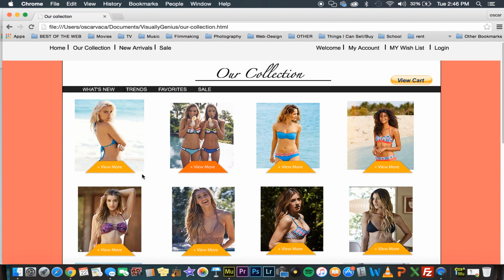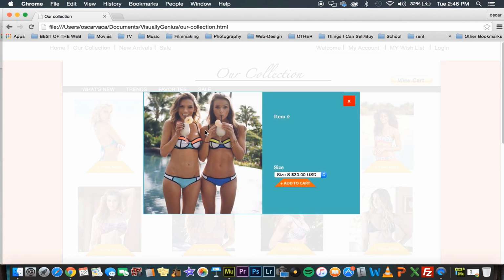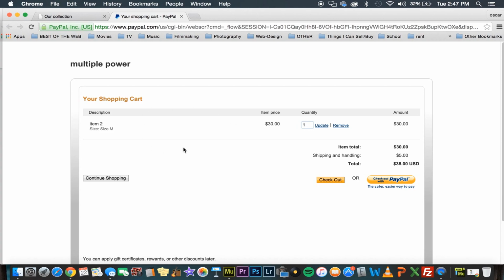It's going to take us to our collection, and you see these are rollover, nice and rollover. And so we're going to click on any of these, and it's going to enlarge the picture. You can see the product more, and it's going to tell you a little description of the item, and you can pick the size, whatever size you need, and then you can add to cart. It's going to take you to PayPal, and then it's going to give you a little brief description of what you have in your cart.